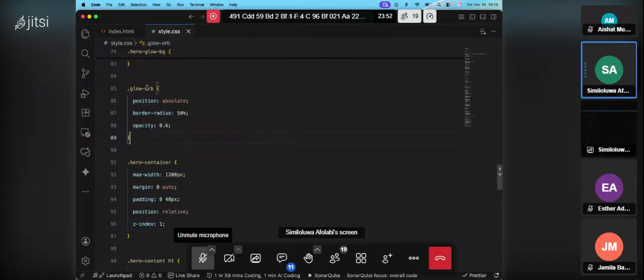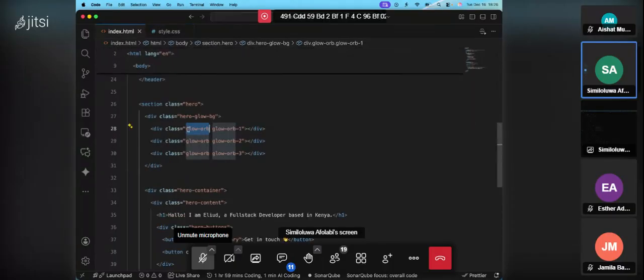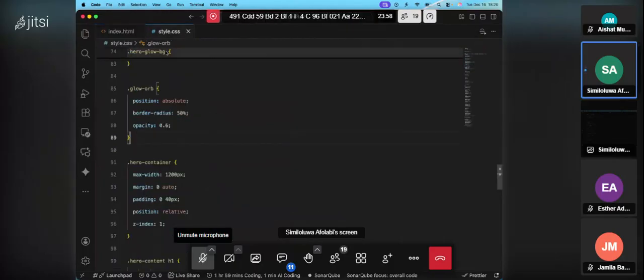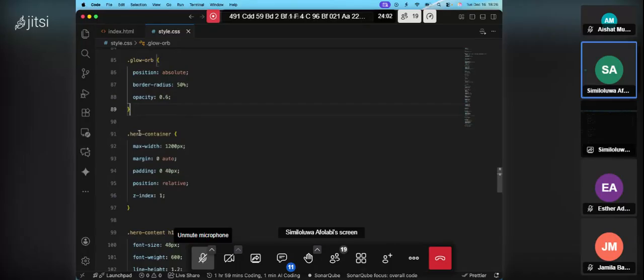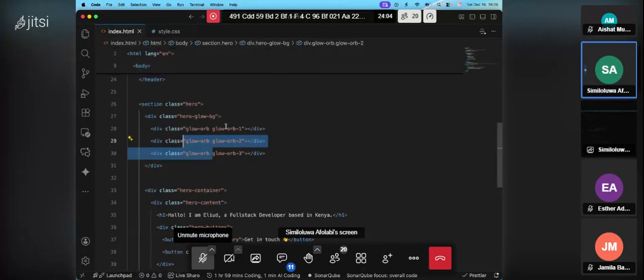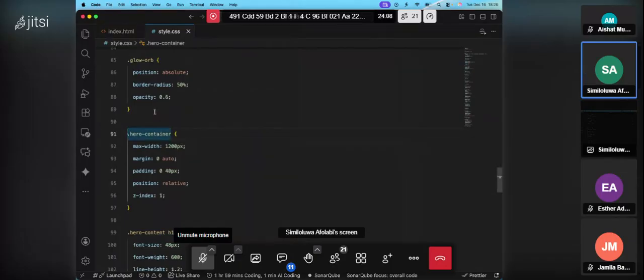So now each of these elements, 1, 2, 3, will take this style glow up. So we are reusing this style because we believe that this style is going to be applicable for the three elements. However, each of those glows will now be styled individually. For example, glow up one. We then come here and start glow up one.